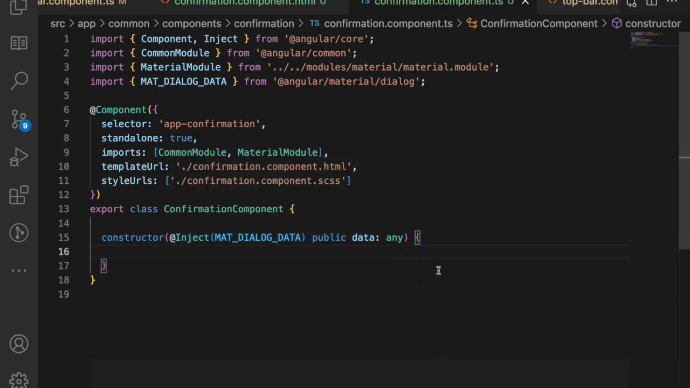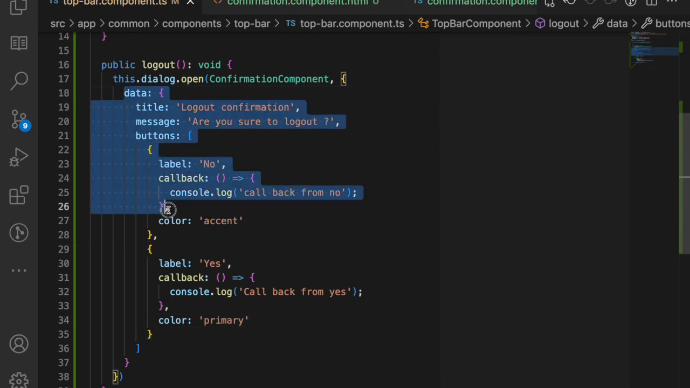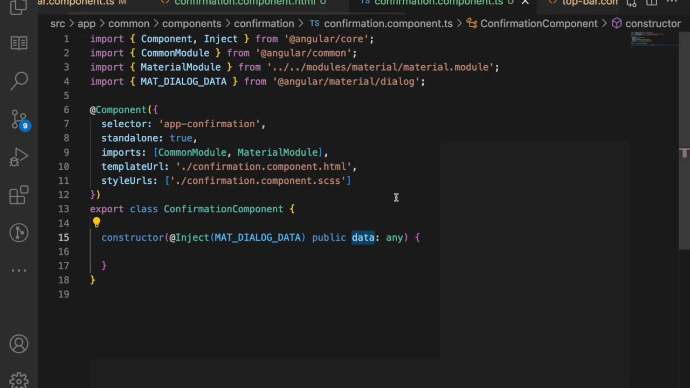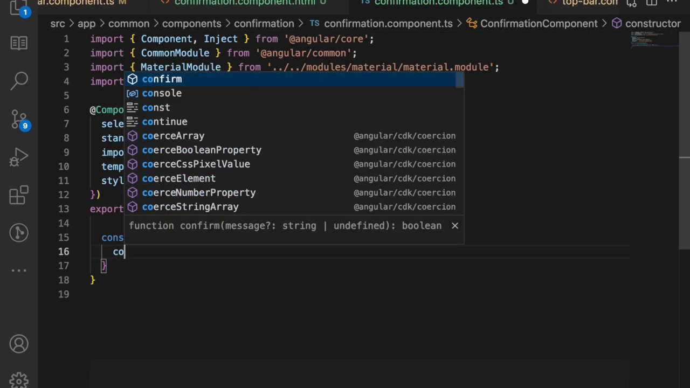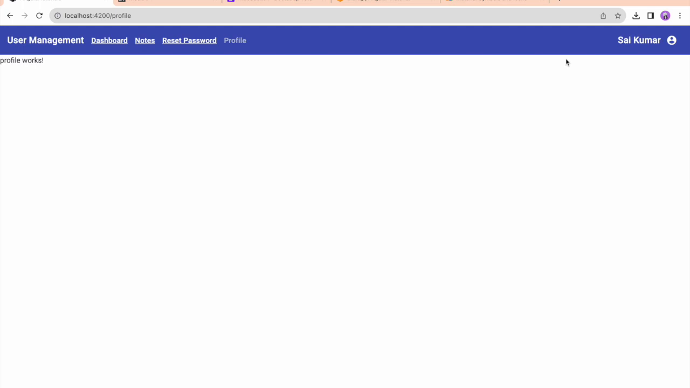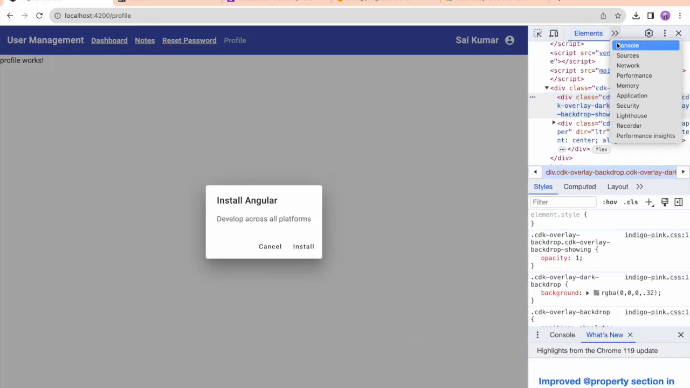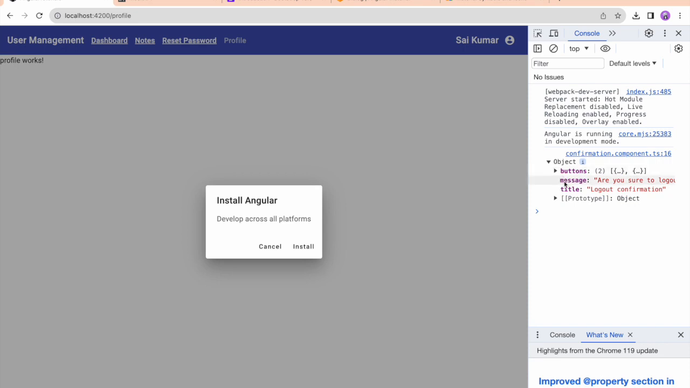Save this. Now this data will hold all the data whatever we are passing from this top bar component, that is this whole data. Let me show you that with a console. So let me go inside the constructor and use console.log of data and save this. Go here and click on this. Let me inspect this and go to the console. You can see an object where you got the buttons, message, and the title.